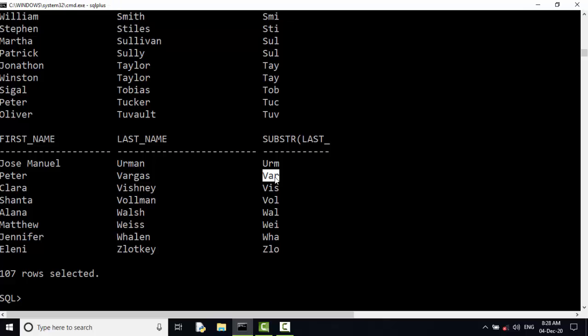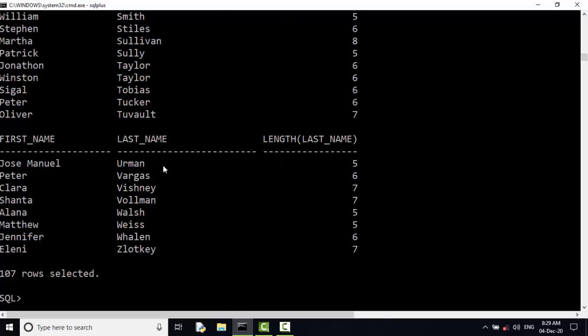And then we have the LENGTH function. For example, if you want to display the length of a last name, how many characters there are in last name, you can use the LENGTH function and then the last name. So here you will see the number of characters in last name. So here you can see that there are 5 characters and the number is displayed here. Here 6 characters and the number is displayed here. How many characters here? 7.